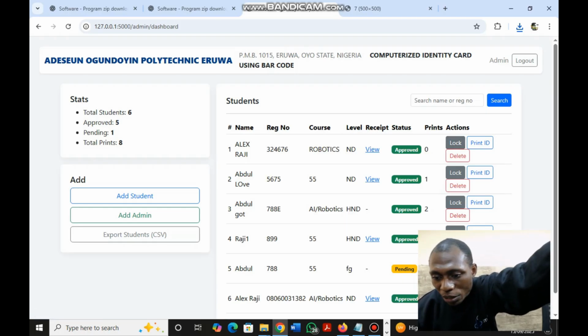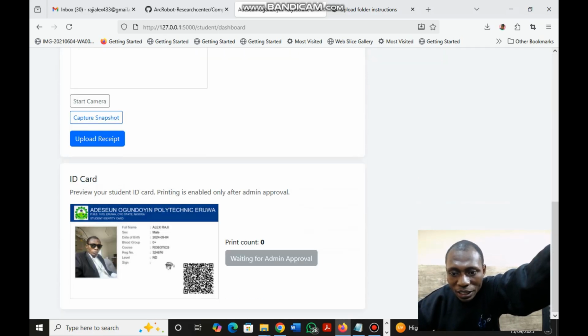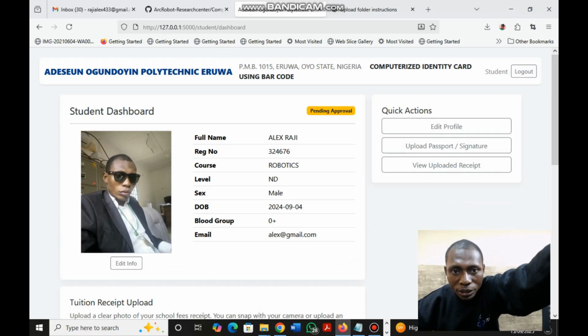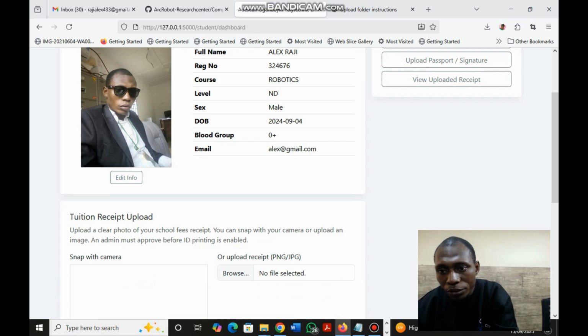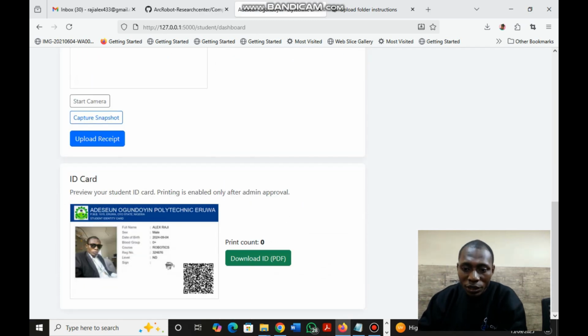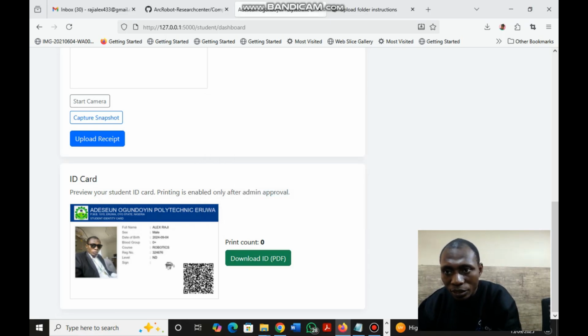Now since it's approved now, let's go back to student section. You see pending, and then you see it's still pending. So let's refresh the browser. You can see now it's showing approved now. You can see it's showing approved. So now you can now print your ID. You click OK. So the ID is downloaded.